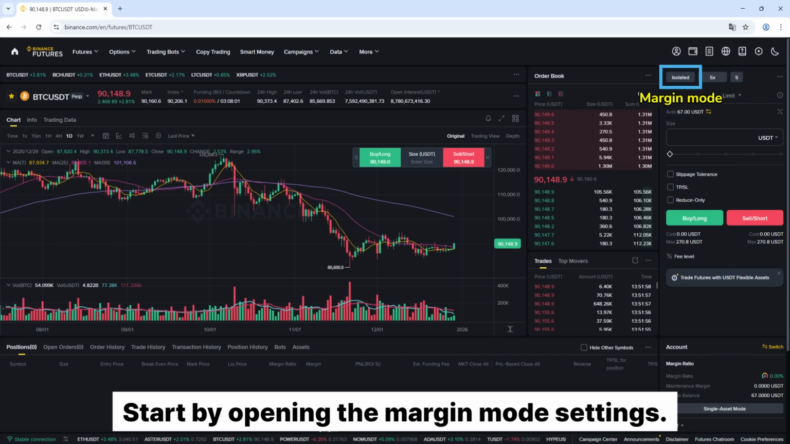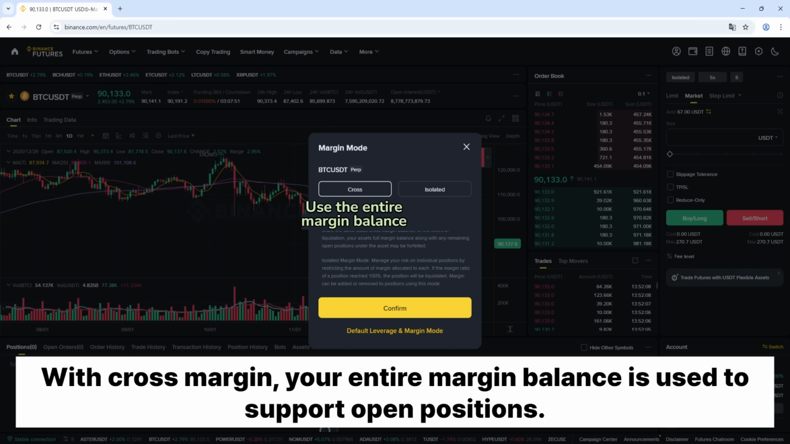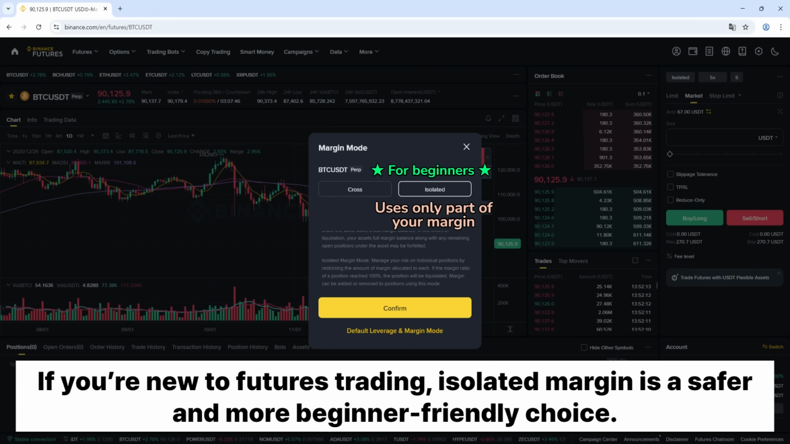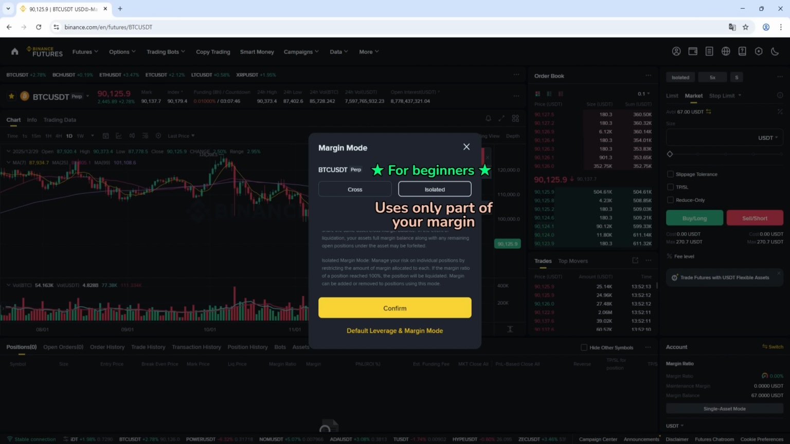Start by opening the margin mode settings. With cross margin, your entire margin balance is used to support open positions. With isolated margin, only the amount assigned to that position is at risk. If you're new to futures trading, isolated margin is a safer and more beginner-friendly choice.